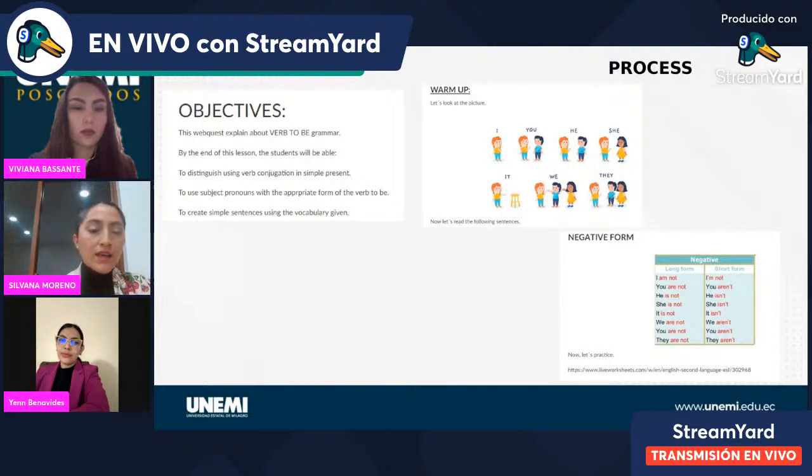In the task, basically, we have to add or create our objectives. And in the process, we could add charts of grammar, but also we could make students practice by adding some links so they could do online exercises by using different platforms or resources.